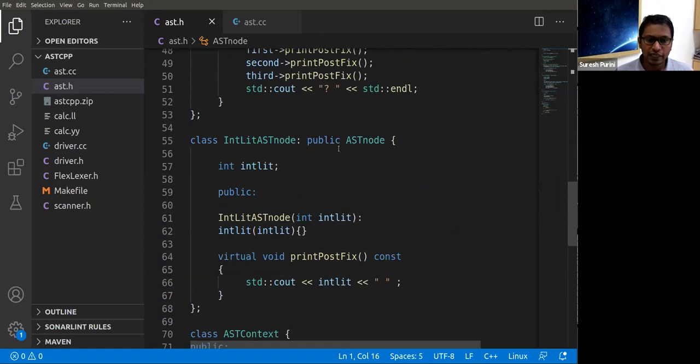And if you go and look at the intlit node, it has only one field, that is the actual integer literal. Great. So this is how we can design a class hierarchy for representing the abstract syntax trees using an object-oriented approach.